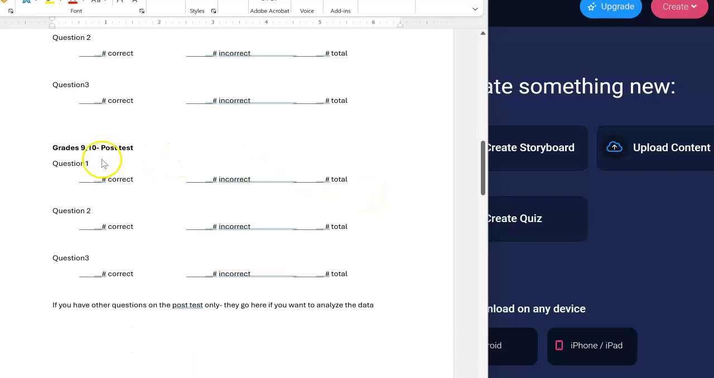Then you're going to record your grades 9 and 10 post-test scores. Again, these scores you gathered at the health fair. So for each question, 1, 2, and 3, you will list the number correct, the number incorrect, and the total. Again, you're going to make sure you identify which of the questions is the attitude question.